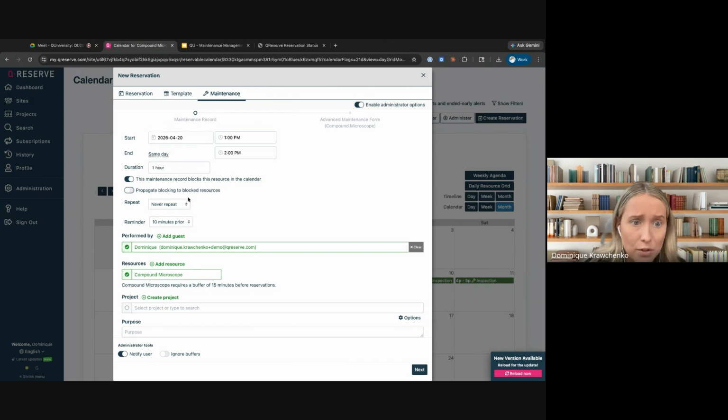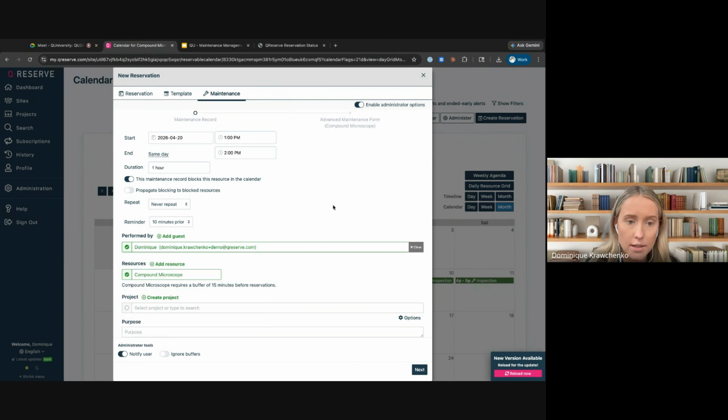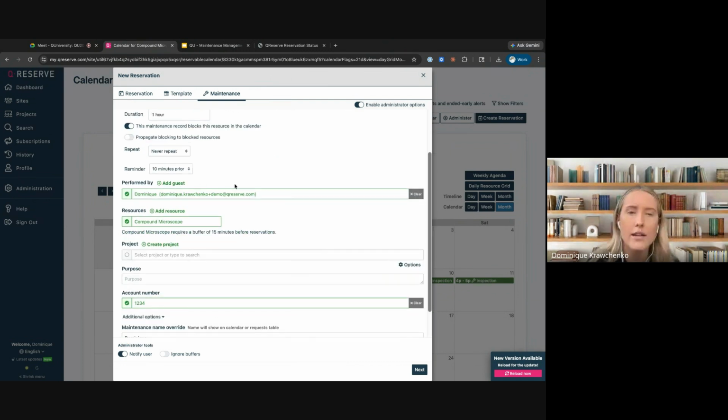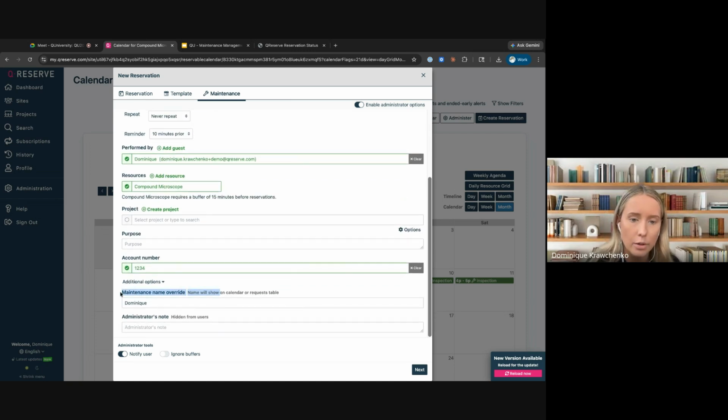Similar to, again, a reservation, we can do recurring maintenance bookings. We can have this repeat on a monthly, yearly, weekly basis. We can assign it to a person if we wanted or add a guest. Everything very, very similar to a regular booking. This is the little pro tip here.